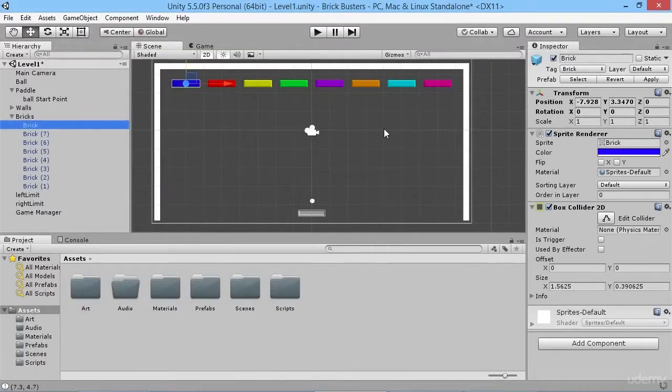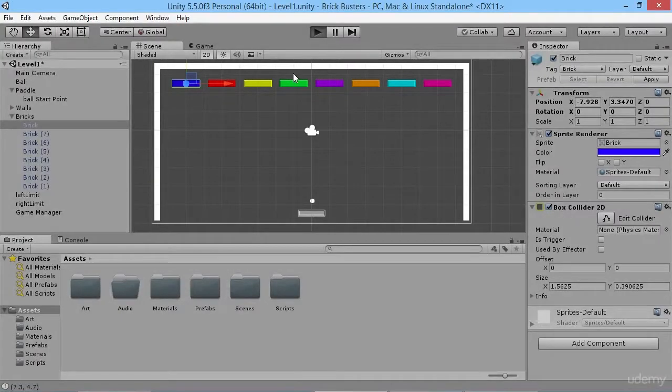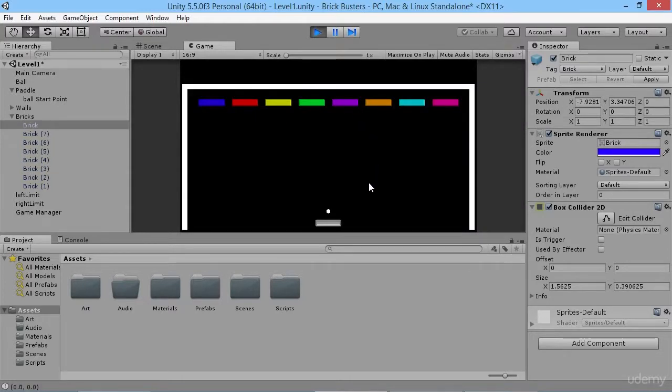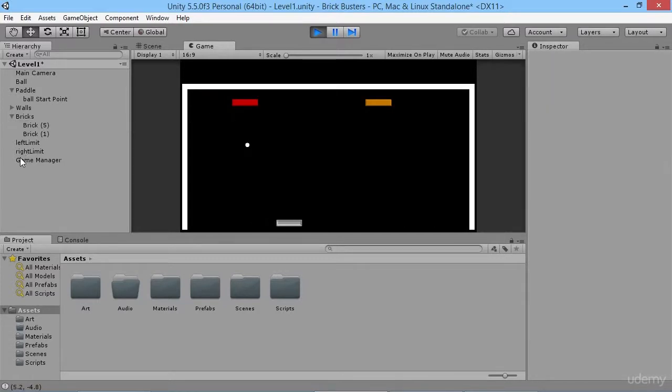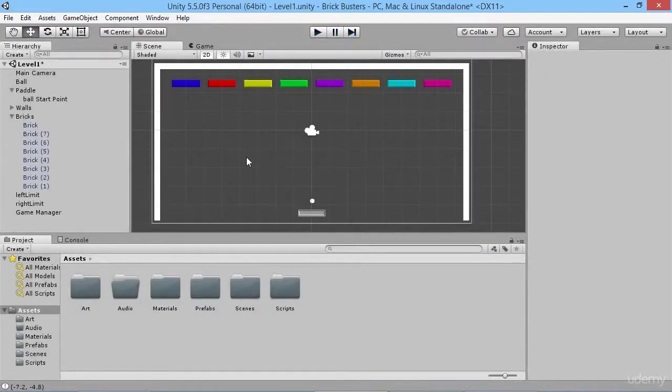So we'll let that compile, and as soon as that's done, there we go, we can hit play. And now we should see, there we go, when our ball hits a brick, it bounces off and the brick is destroyed. You can see it's been removed from the hierarchy over here, which is perfect. Okay, so there we go. That's how we can destroy our bricks.